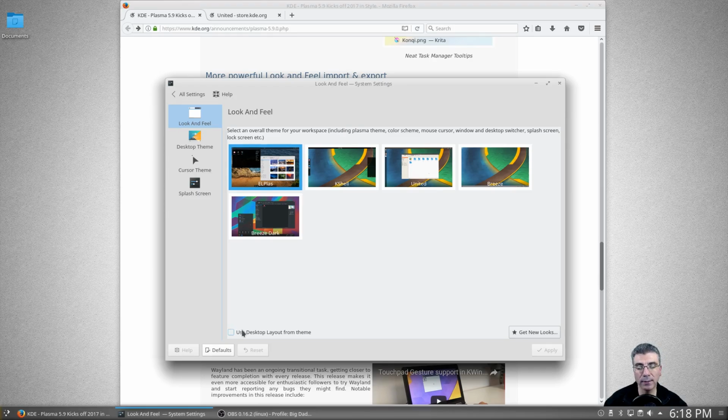Now you can use the desktop layout. You can check this and it will use the desktop layout from the theme itself. So the wallpaper and whatnot. But I choose to keep my wallpaper, so I don't want to check that. But it's nice to see that they are integrating it more so that you have to go less places to change things. So definitely a welcome feature. There's also a feature about importing and exporting to KDE Store. But I have yet to, I got to dive into it more.